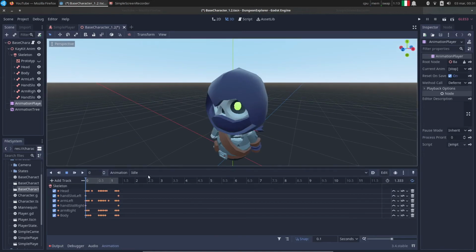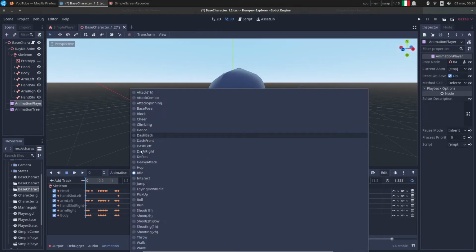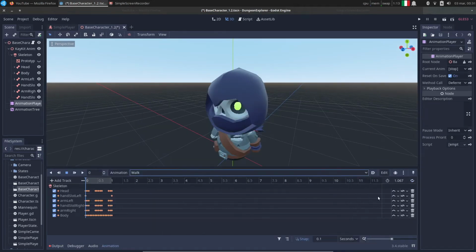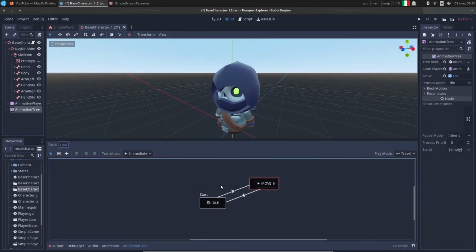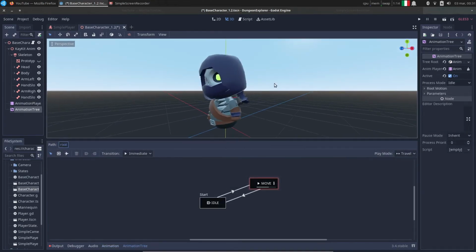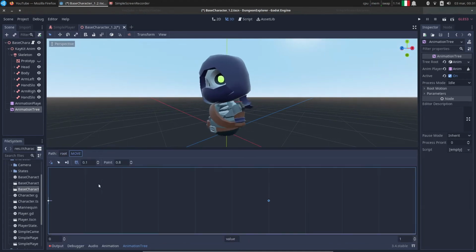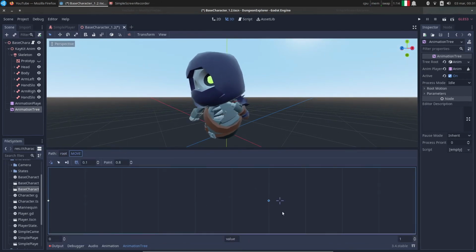Remember to test animation to check if loop was activated, and if necessary, you can always fix them in animation node. And then we can activate the tree and select the move node. Open editing and we can drag around the blend value to check the transition.